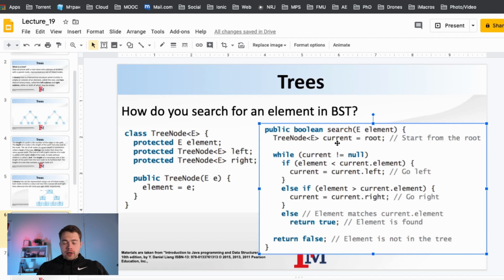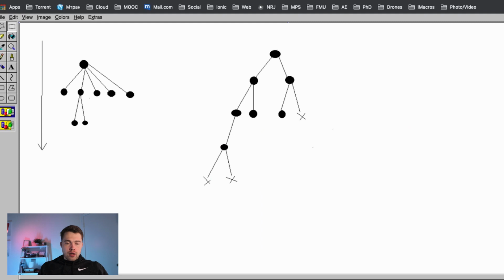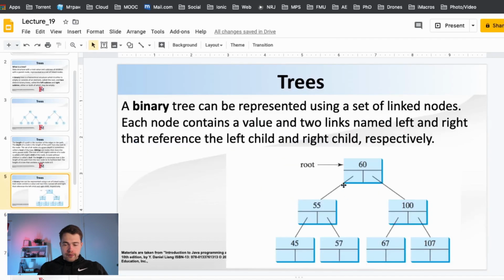We're creating a current node, a tree node, and assigning that to root. Why? Because we always start searching from the top of the tree. We always start searching from the root. Again, always start searching from here. We always start searching from over here.